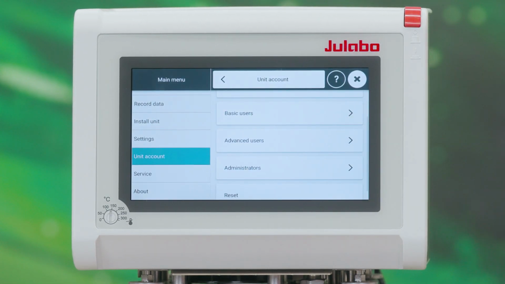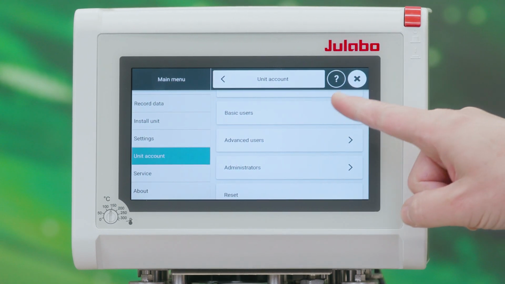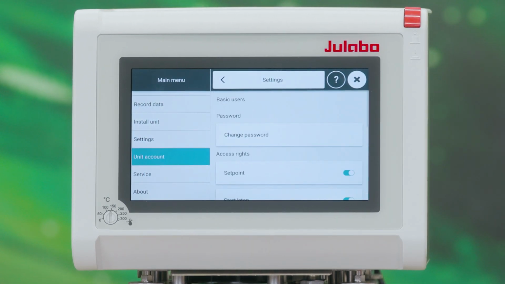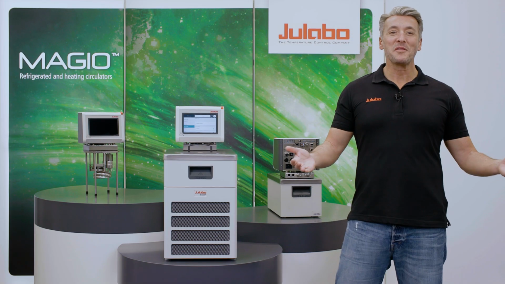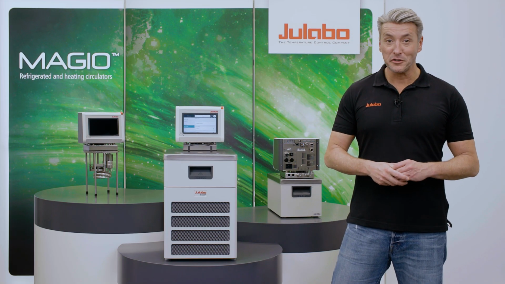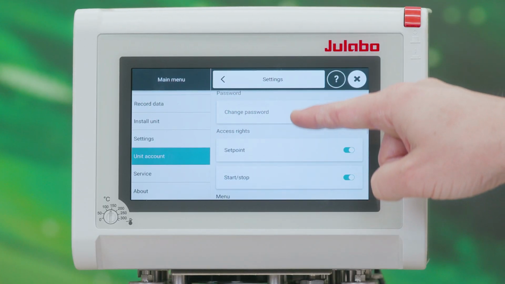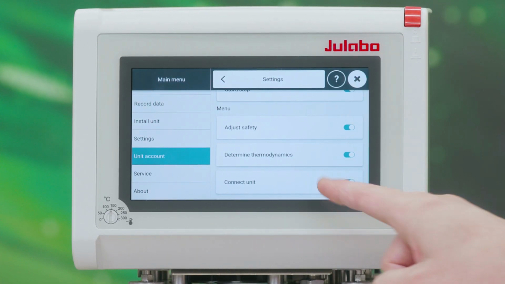We can see the 3 different user groups. To change the default password, just select the desired user and select Change Password. Furthermore, you can adjust the access rights for every user group. In this case, I turn off the submenu Adjust Safety for the basic user.